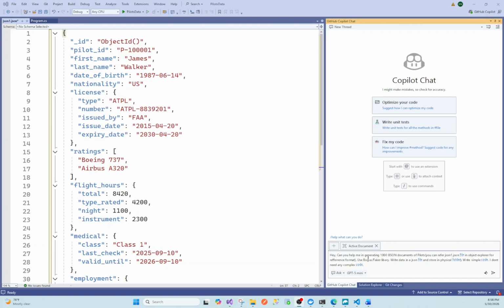Hey, can you help me in generating 1,000 JSON documents of pilots? You can refer to the JSON 1.json file in the Object Explorer for reference format. Use the Bogus Faker library. Write data in a JSON file and store it in a physical location. And write simple code. I don't need any complex code. So these are the instructions I'm giving.